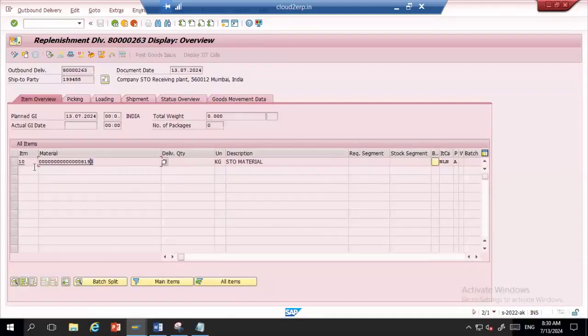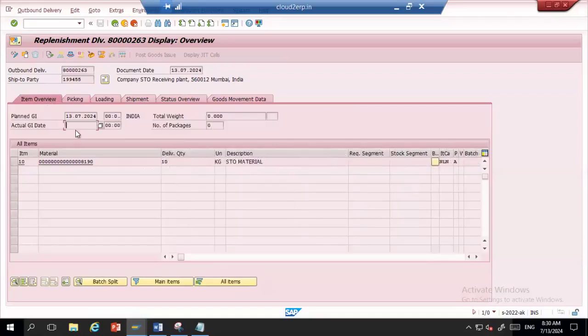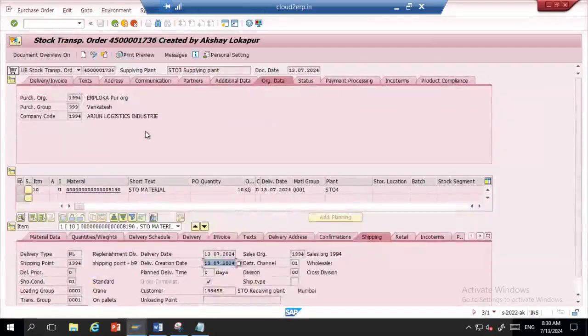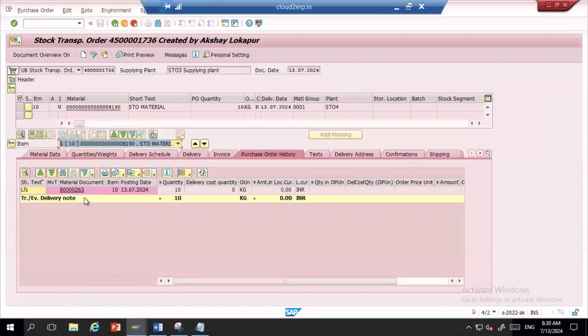Okay, this material, I am requesting 10 pieces, 10 kg. It should get picked. Loading should happen and goods issue should be done. Goods issue is not done yet. If you wish to find the outbound delivery here, you can also find it from your purchase order or the STO. Just refresh your STO. You will have the purchase order history coming. Under this also you will have your outbound delivery.